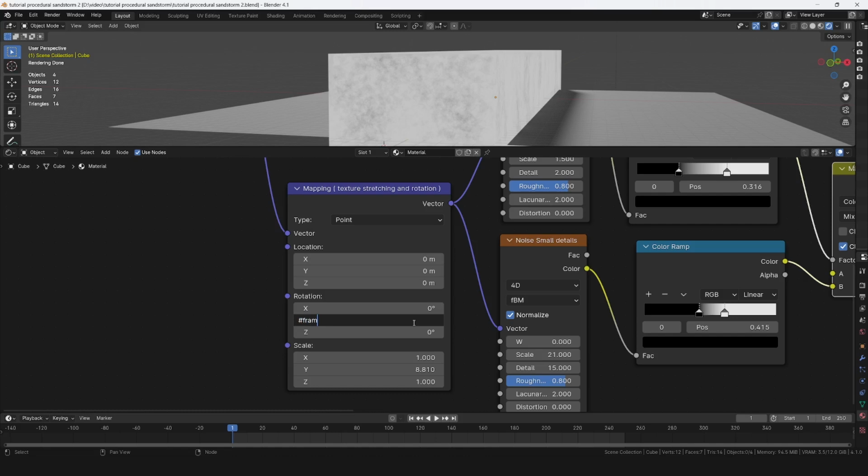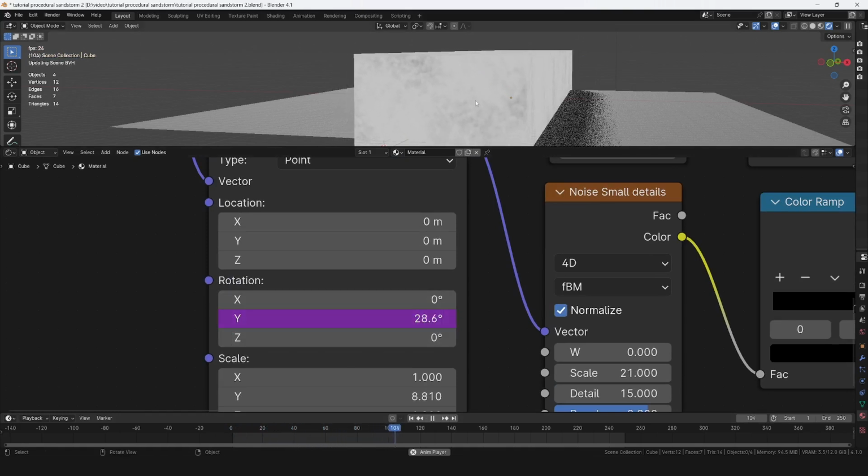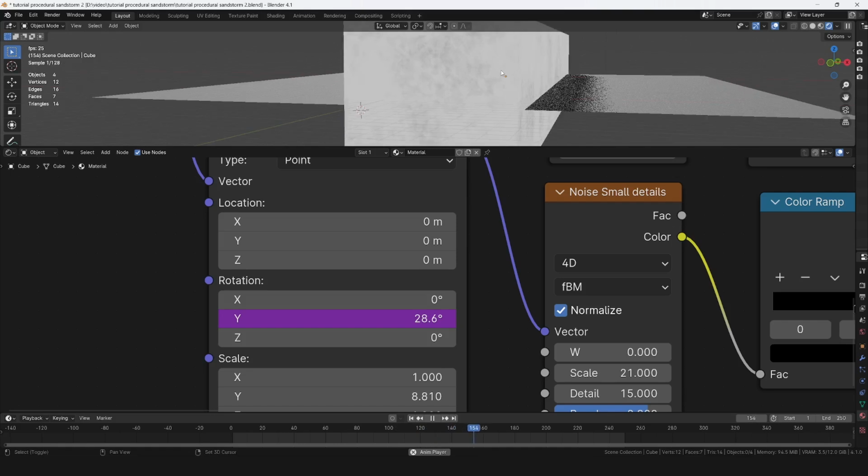Hashtag frame multiplied 0.005. And this is basically making a driver for us, which means that once you play the animation, you can see that this number is constantly increasing automatically for us. And you can see this rotation happening, which is fantastic.